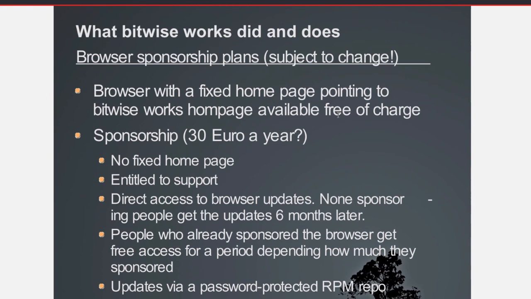The basic way that this is going to work is that the browser will be available free of charge. All source code unconditionally will be available from the different repositories, so everybody can compile this. Effectively, what we're going to introduce with this is exactly the same as what Bitwise Works has been doing with OpenOffice. You pay for the binaries and you pay for the support.